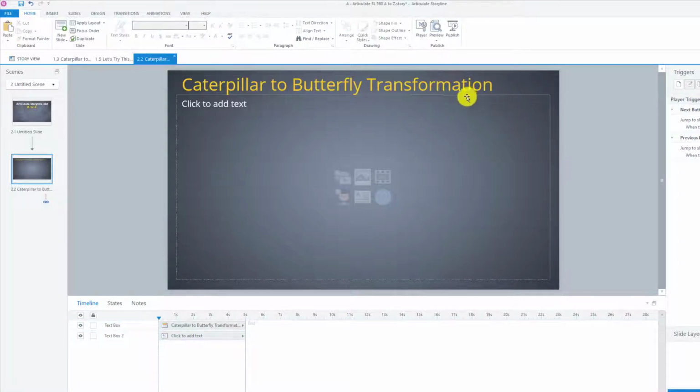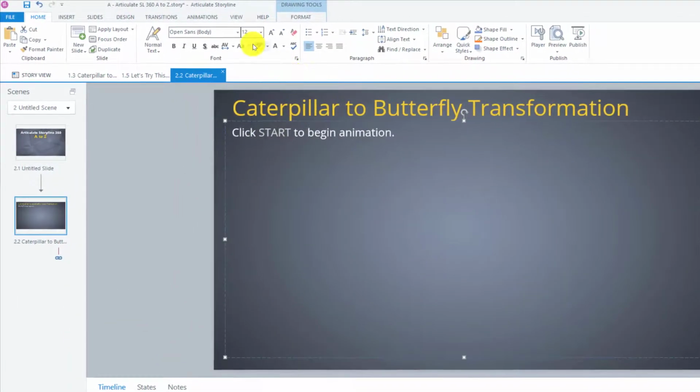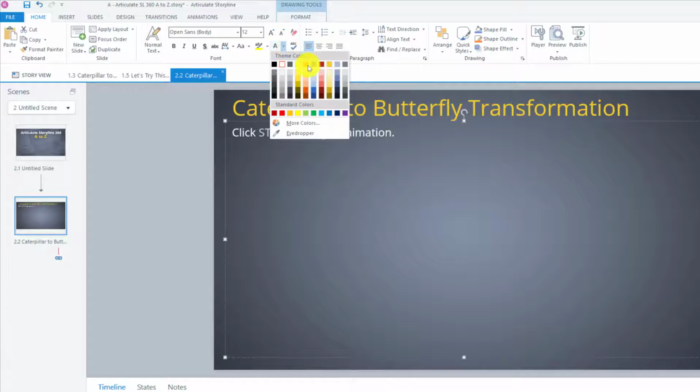Okay, and it's already in the color that I want because it's already been set in the slide master. And then I'm going to insert some text for the instructional text to click our button that's going to say start. So I'm just going to type it here. Click start to begin animation. So I'm going to make the word start the default yellow color. So I've highlighted it, and I'll just go up here and change it to yellow.